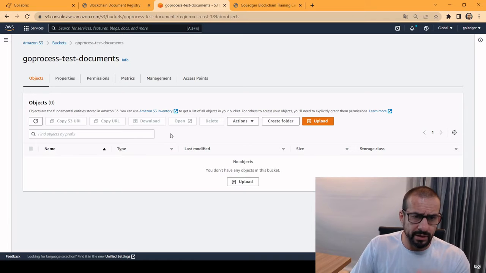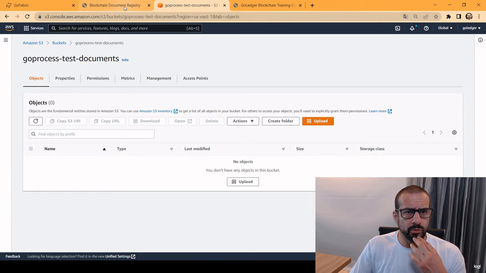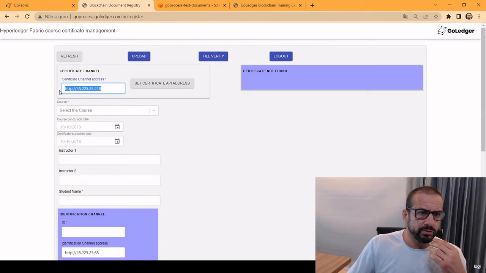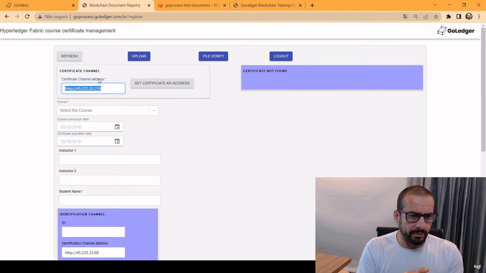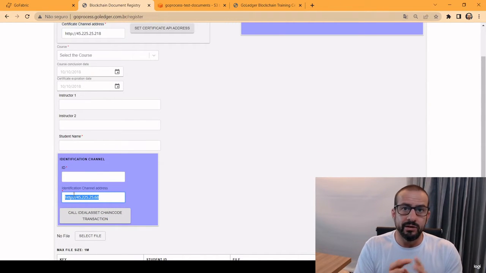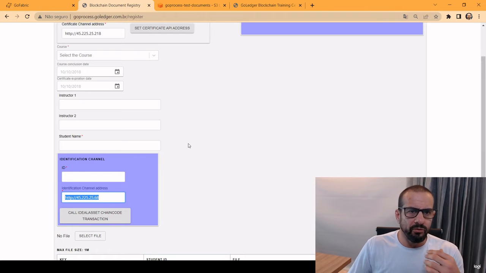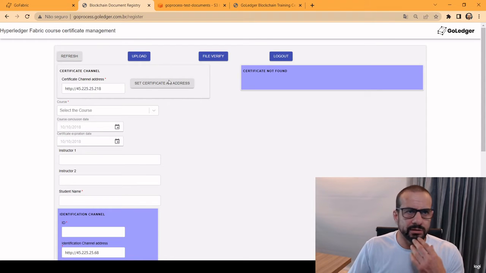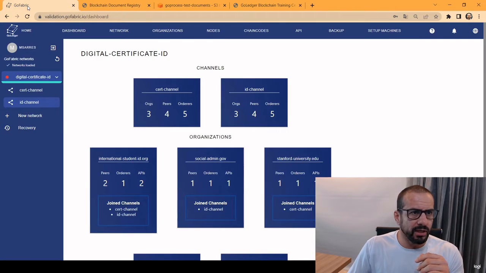Right now it's empty, and for this we are going to use this artifact here, this web app that will connect to both channels. We will provide the API for the certificate channel and also the identification channel, which will have different addresses. So we will provide all this information, so we'll be able to connect to them and make all the proper uploading and connection and information using both channels at once.